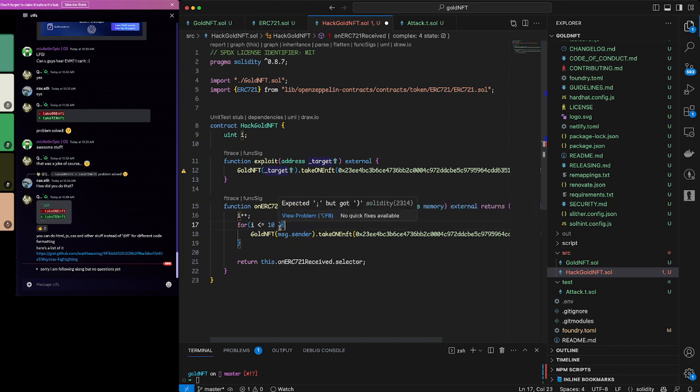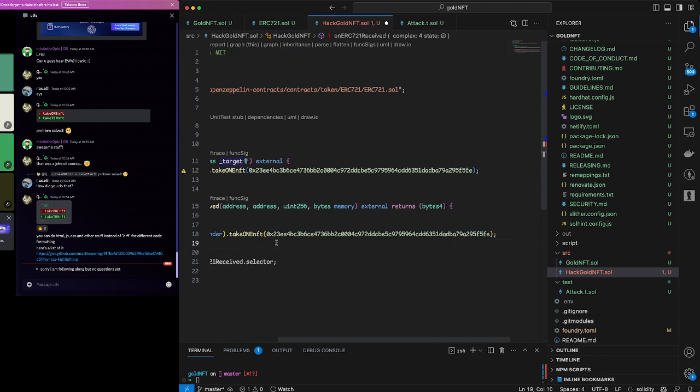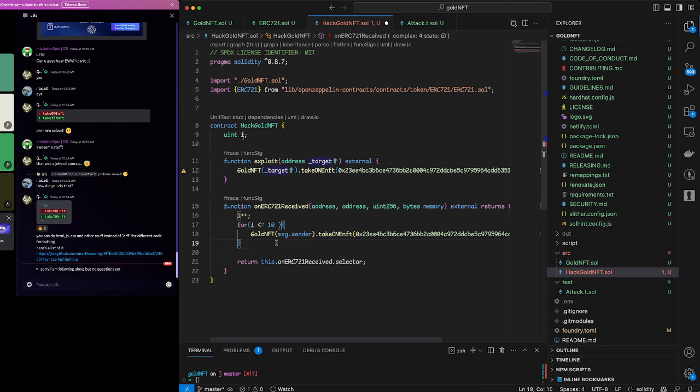What doesn't it like here? I'm not seeing an issue. Maybe it's just throwing a linting issue when there isn't one.